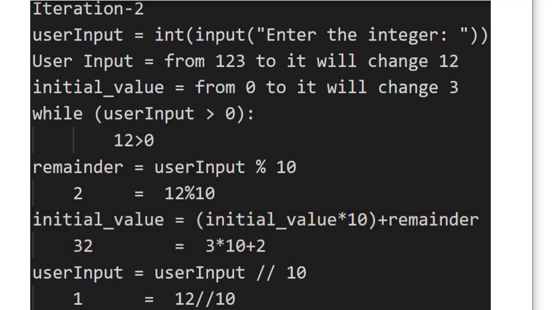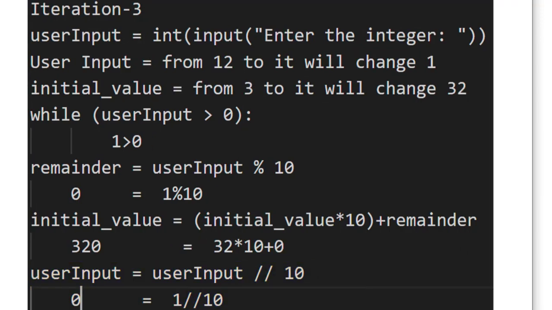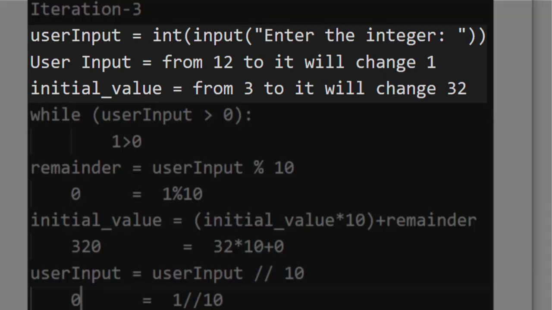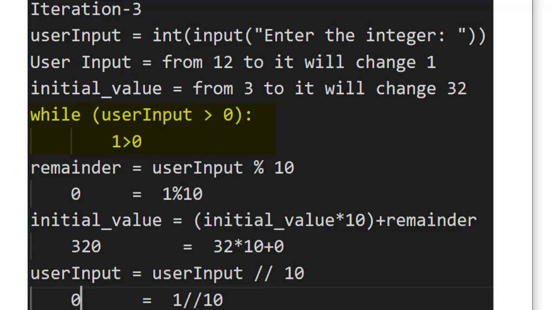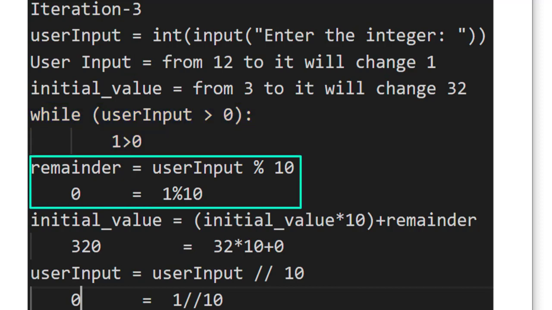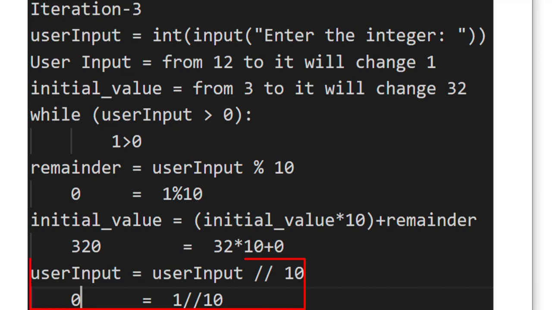The user input floor division with 10 will give the new user input that is 1. 12 divided by 10 will give the new user input. In the third iteration, the user input will get changed from 12 to 1 and initial value will get changed from 3 to 32. And it will check the condition that is user input is greater than 0. Here the user input is 1, which is greater than 0. And it will get mod with 10, the remainder is 0. 1 divided by 10 will give the new user input. Here the floor division always gives the lower bound integer value.